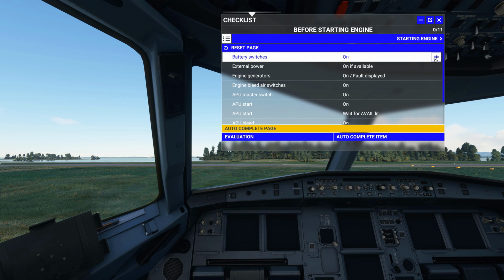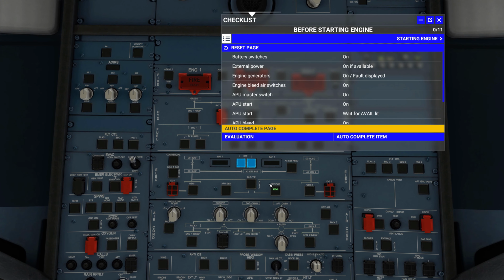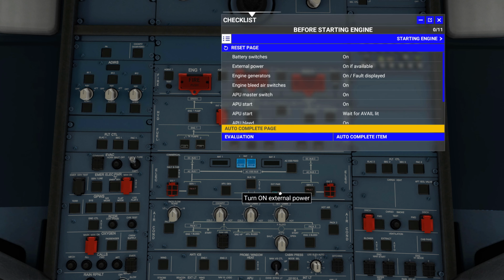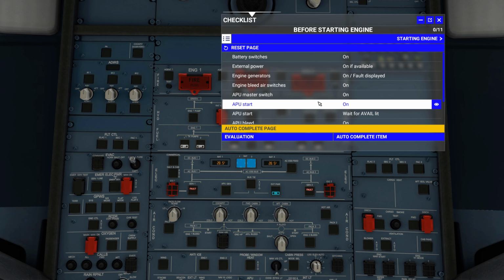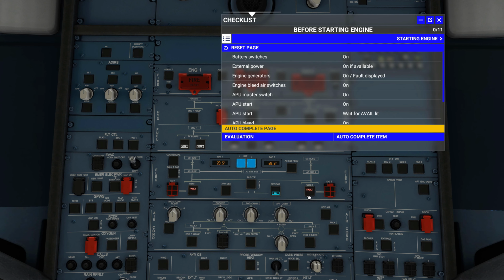Battery switches on. If you don't know where to find them, just press the I and you'll see the battery switches. You can also see external power on if available. So it's available, so it's on. Battery switches on. Engine generators on, fault displayed. So it's here, fault displayed.